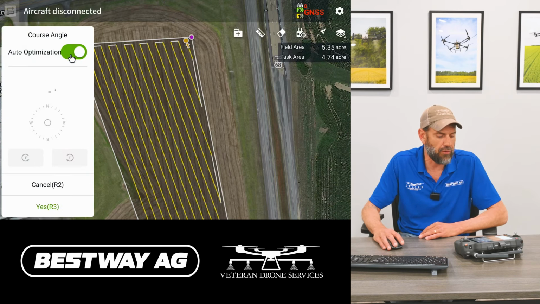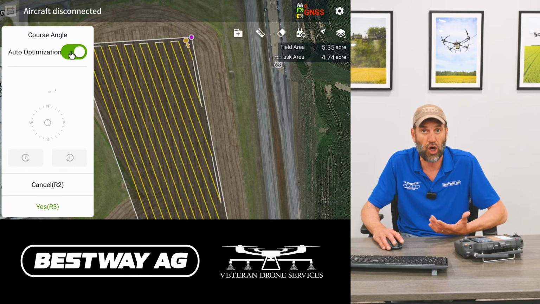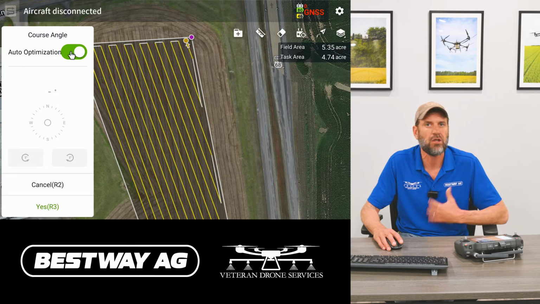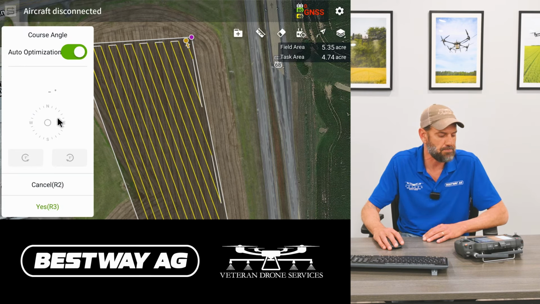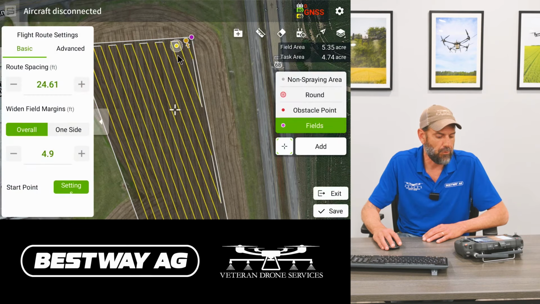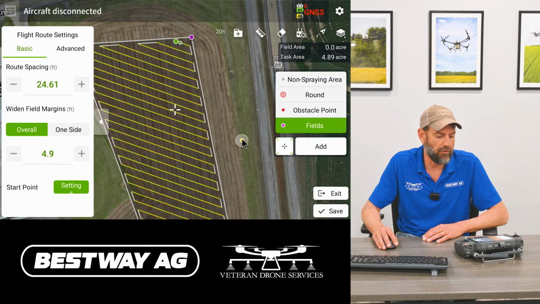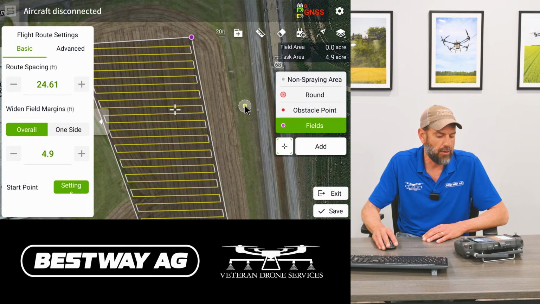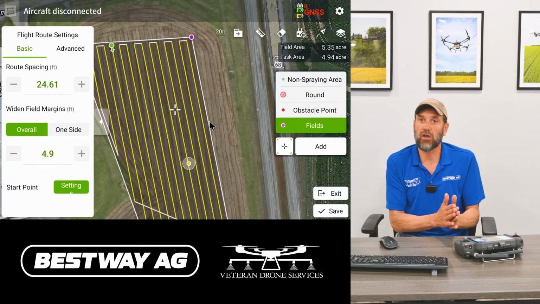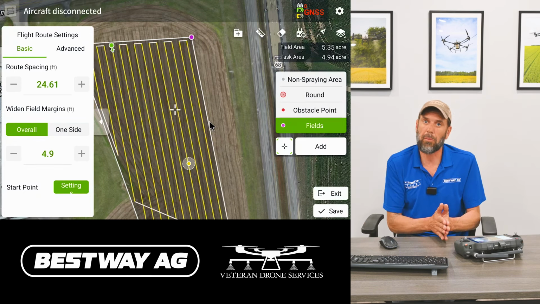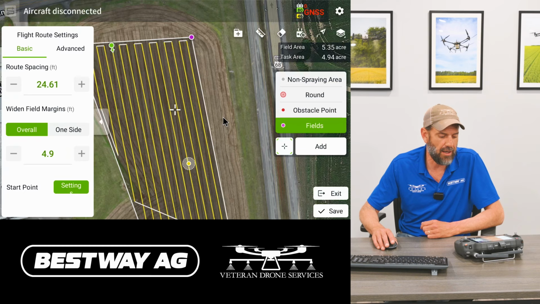Still have our same control with our auto optimization turned on by default, which is nice. Before it was off by default, now it's on by default. So it should help us get to the most efficient flight plan a little more quickly. We can still drag it around and move our flight plan to wherever we want. And we can also still double click on a field edge and automatically pick a field edge that we want to parallel off of and then move from there. So all those same features we got with the T40, we still have those with the T50 here as well.